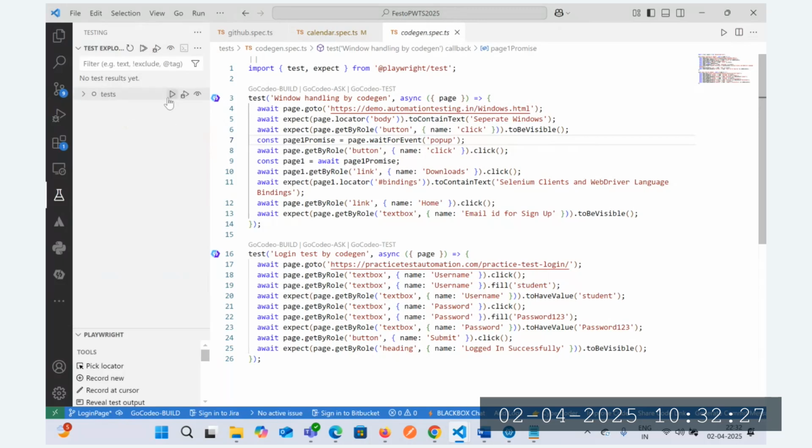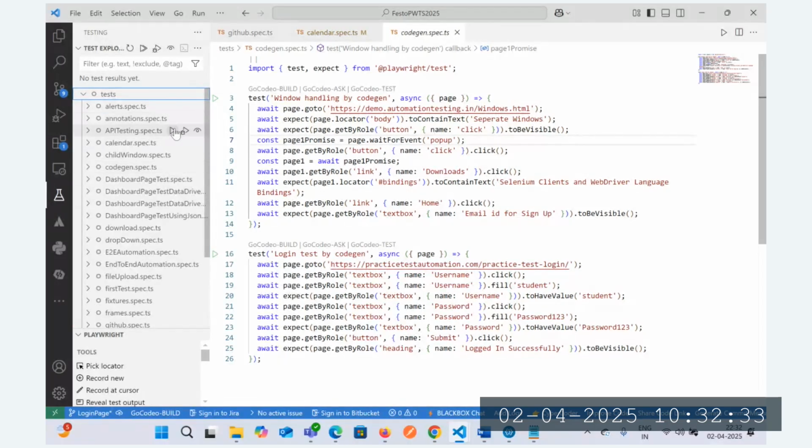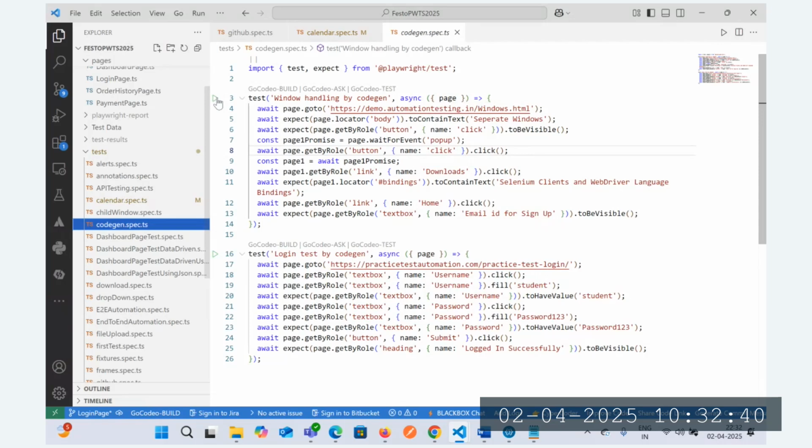You can also run the test case. You can go to the testing tab defined over here, and inside this you'll get the option to run from here as well. Also, you can see this option to run inside the test case. You'll get this option to click and run the test cases in terms of Playwright.